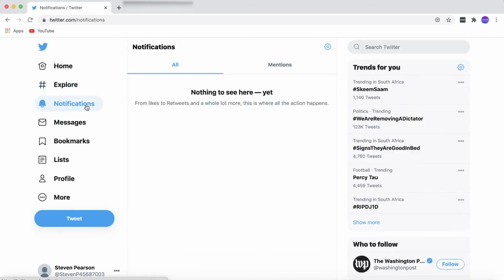Next up is your notifications. This is where you see everything that's been retweeted on your account or liked. If you have notifications turned on for a specific account and they make a new tweet, those notifications are going to pop up here. You can see that all under the all section.